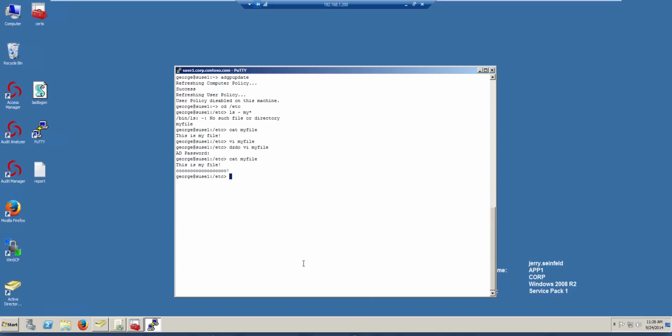Maybe I want this to be enforced, so when the next GPO update is run, here's what's going to happen. It's going to grab the file again, overwrite it, and the file is going to go back to what it was before. And that's the demo of the copy file GPO. Hope it helps.